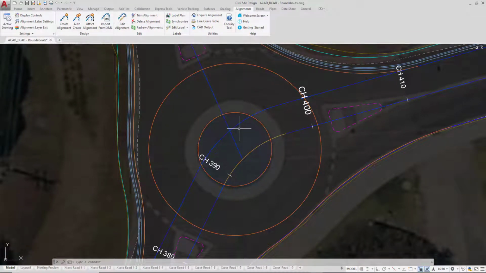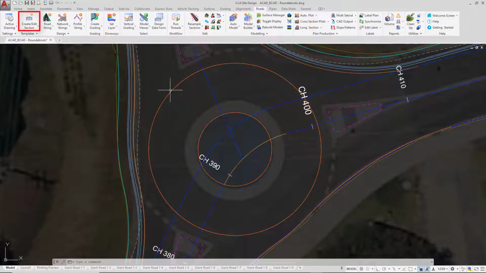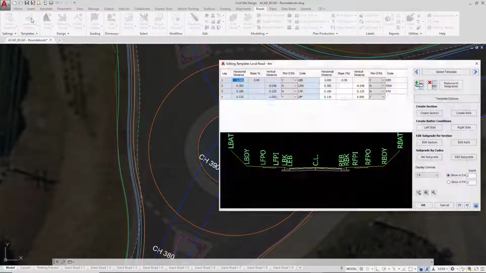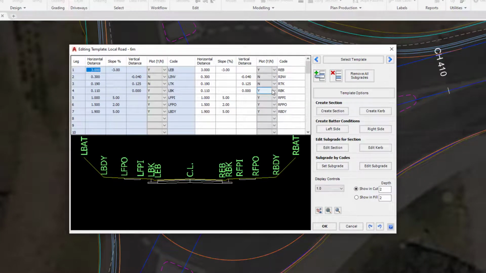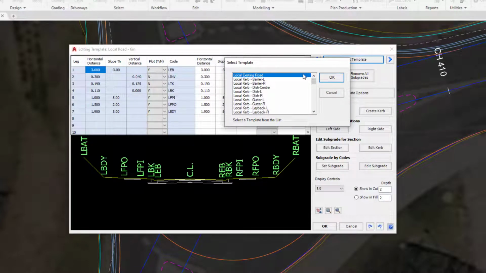Now we've created the alignments, now we're going to have a look at the template we're going to apply on the inner island. So we're going to pop to the Roads tab, go to Create Edit Section, and in there we're going to find the template that we're going to apply and just have a quick look. So we're going to go to Select Template, and from the list we're looking for the following: Local Curb Mountable R for Right, and click OK.